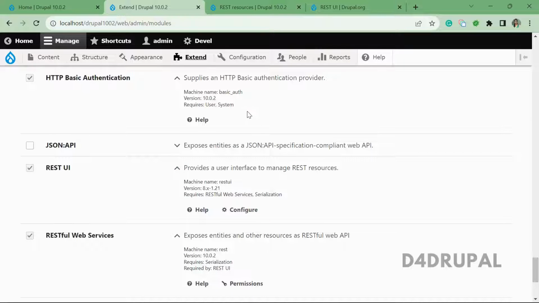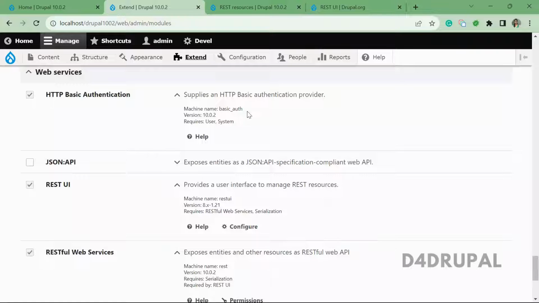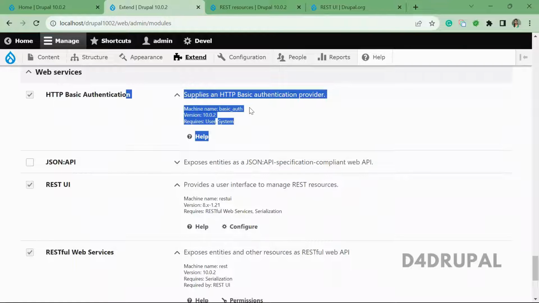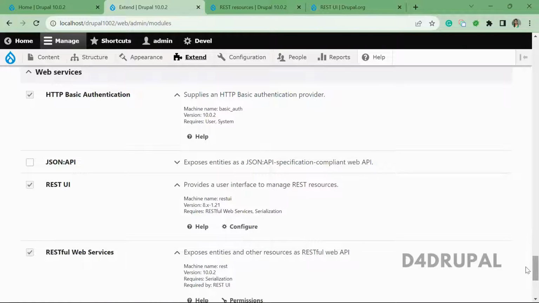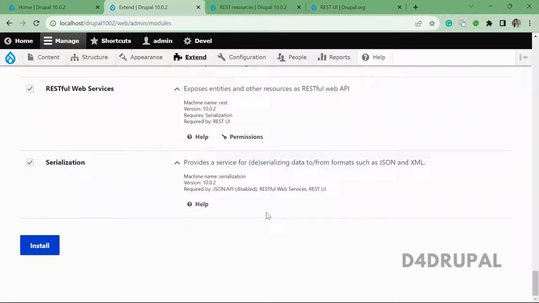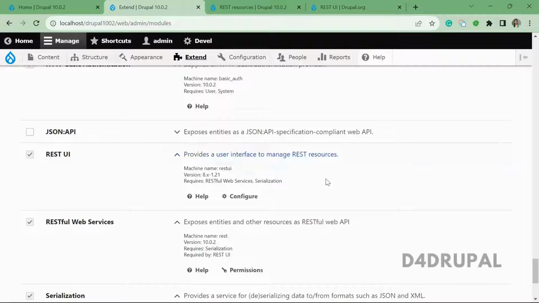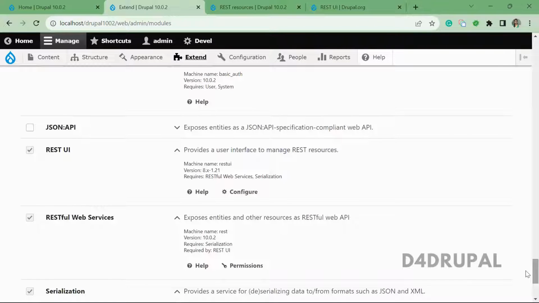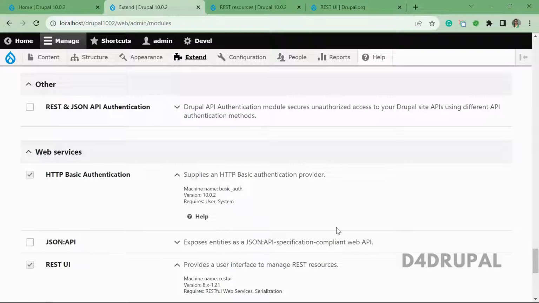And then next, there is a module called Basic Auth. This is a core module. So HTTP basic authentication, RESTful web service, and serialization, all these are core modules, and REST UI is a contributed module. So I enabled all the modules. I'm going to explain in upcoming videos how to create RESTful web services by using basic authentication.